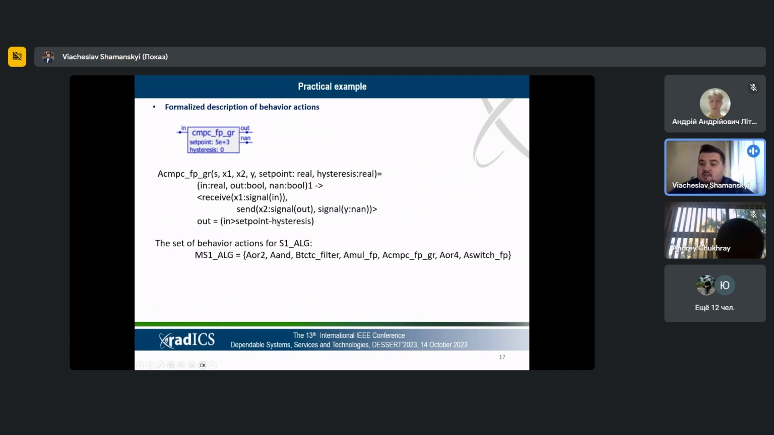So let's take a closer look at a single agent. The semantics of the actions is the following. The action parameters include an instance list. In the example, S in ACMPC is the instance. S receives signals from instances x1 and x2, which could be a signal or a result of another agent, and forwards to instances y. Set point real and hysteresis real are other parameters of the element.